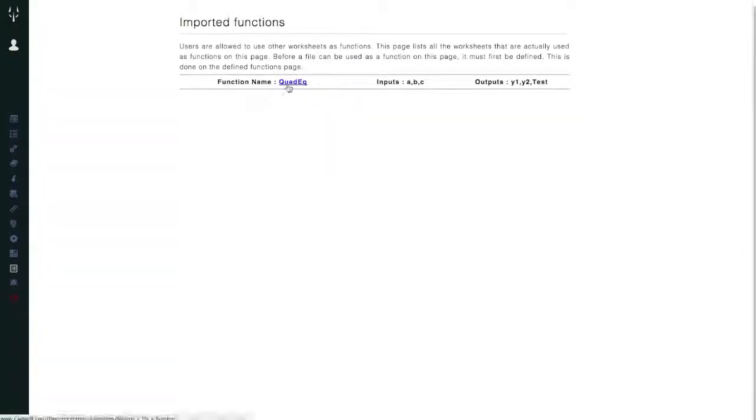Going now to the imported functions view, we can see that the function that we pulled in is listed as the one that was used. This view just gives us a better idea of what files were used as function in this document, as it is a listing of the files that were actually used and not just the ones that were available.